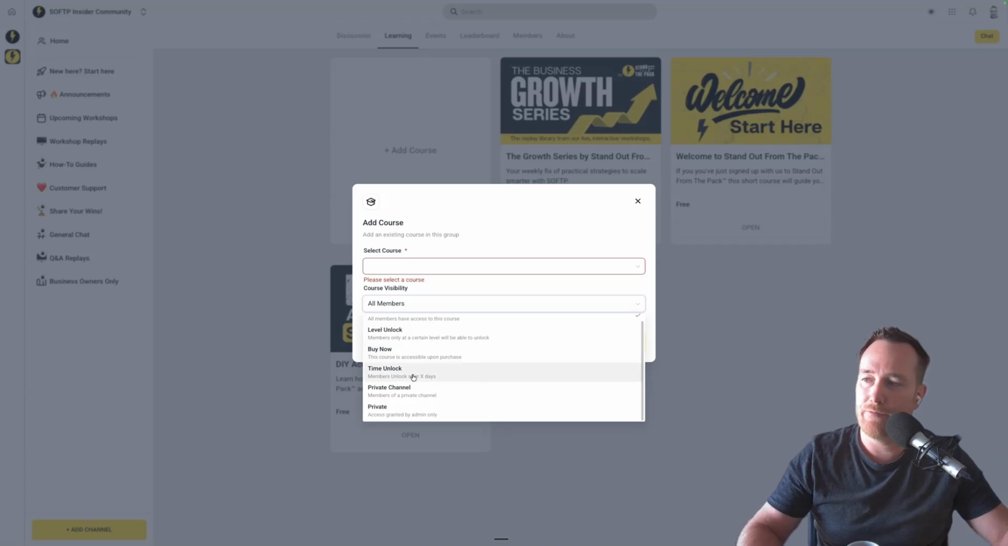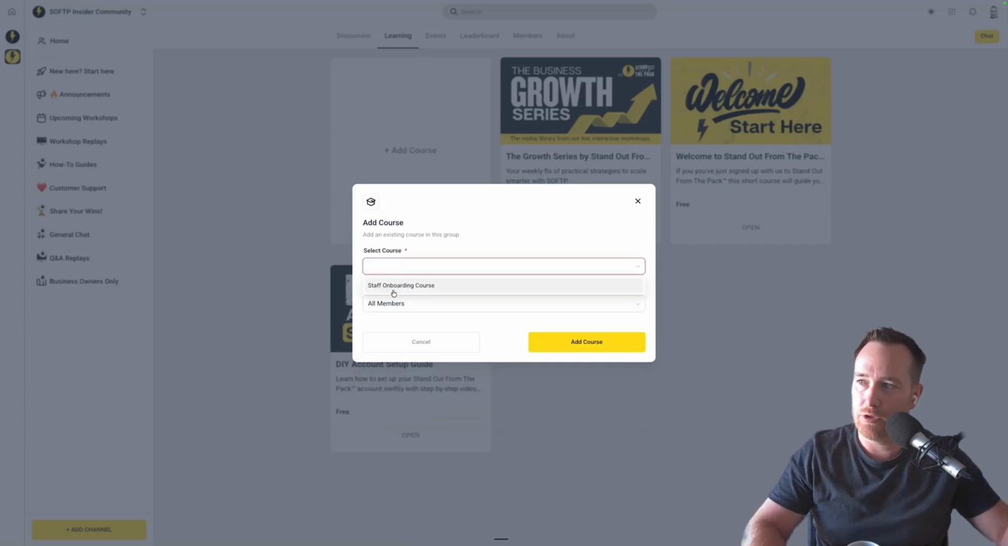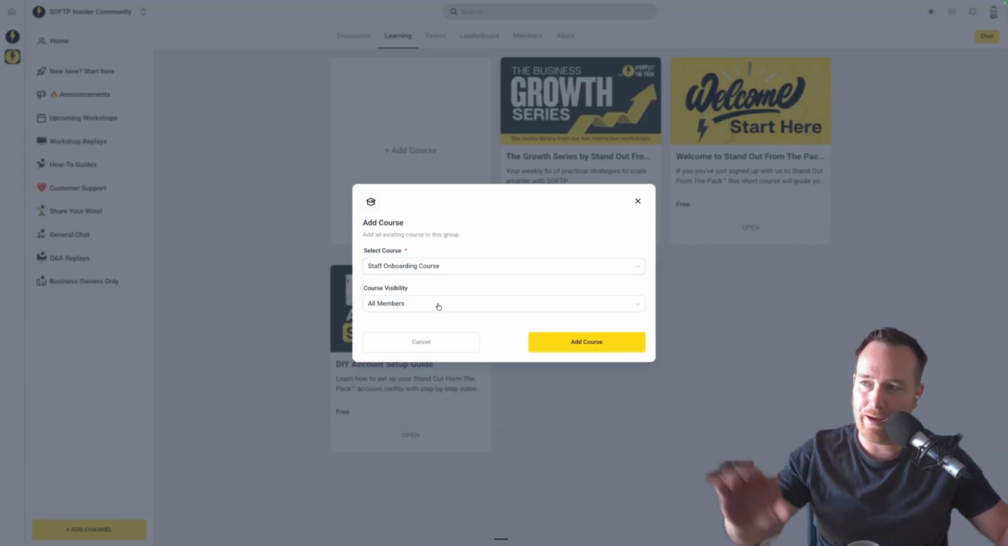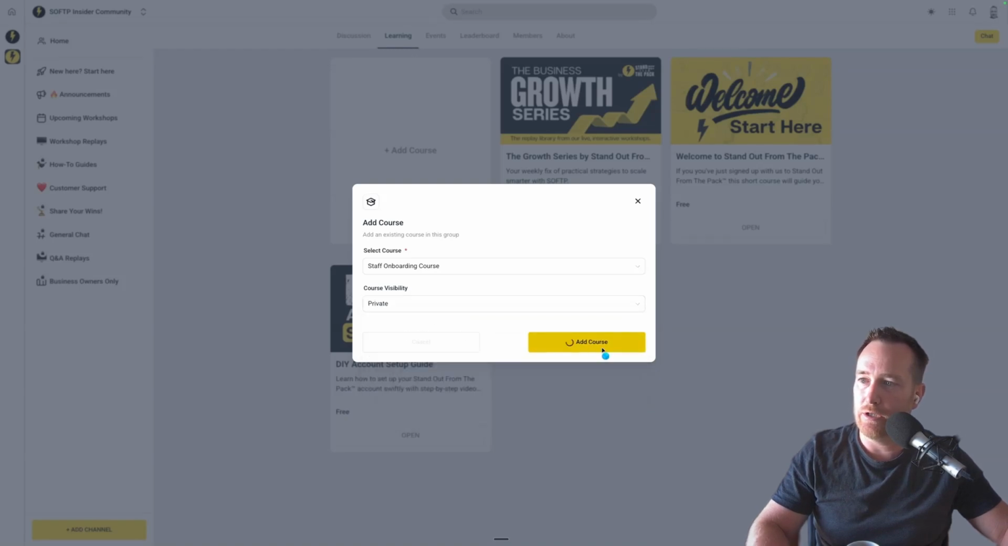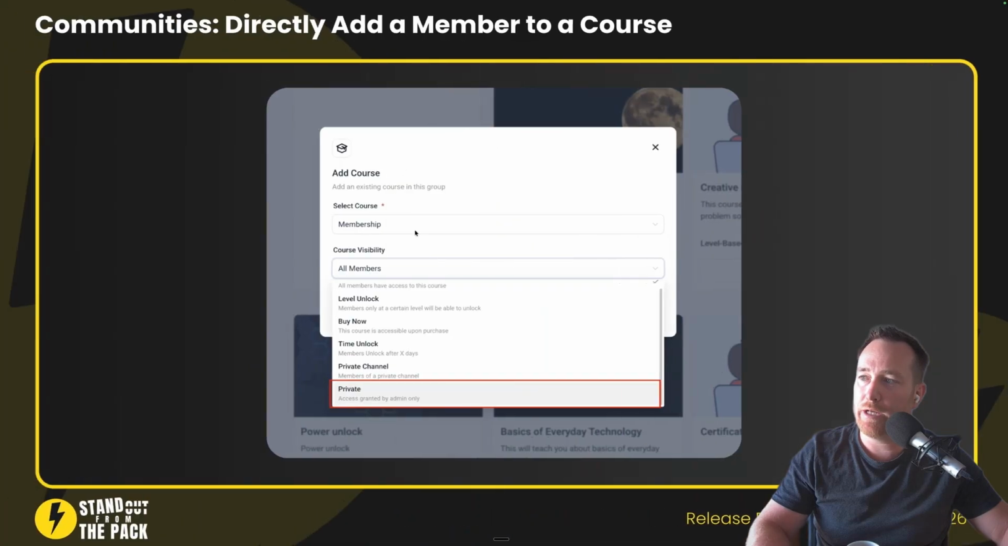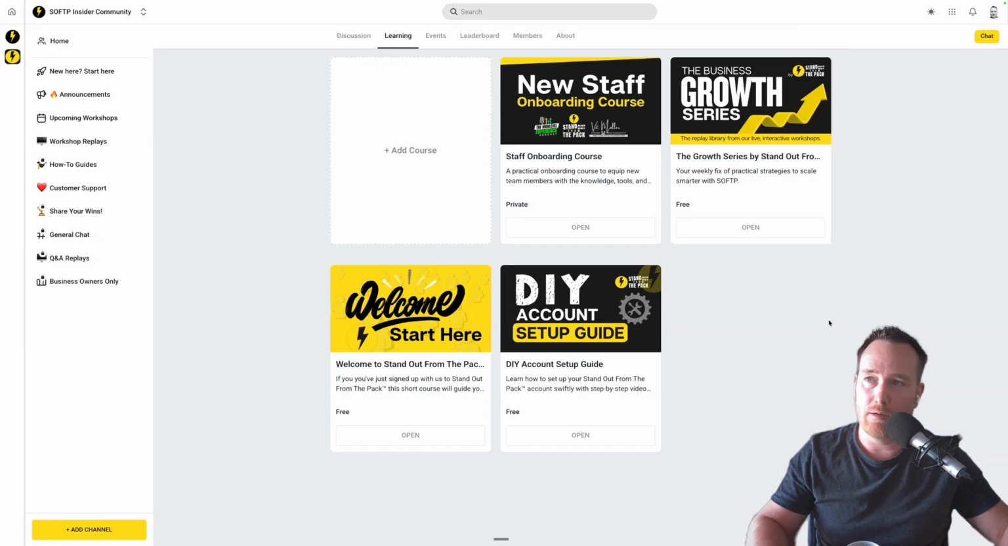So it only unlocks after a certain period of time, or makes it private where only if I grant access to something. So let's just go and give it an example. I'm just going to select this staff onboarding course, just disregard the name as an example. I'm going to make this a private course and add it into the community. And now what this new update allows us to do is I can directly add a member to a course directly from here, which wasn't possible before.